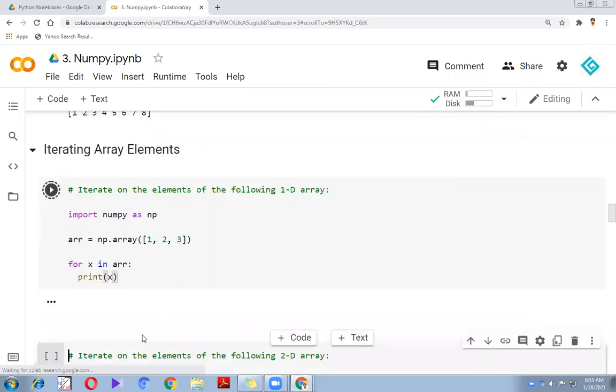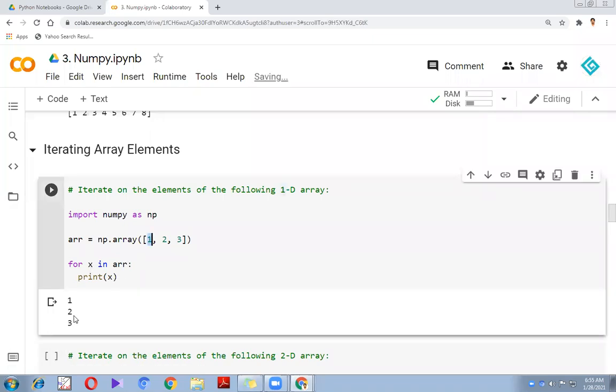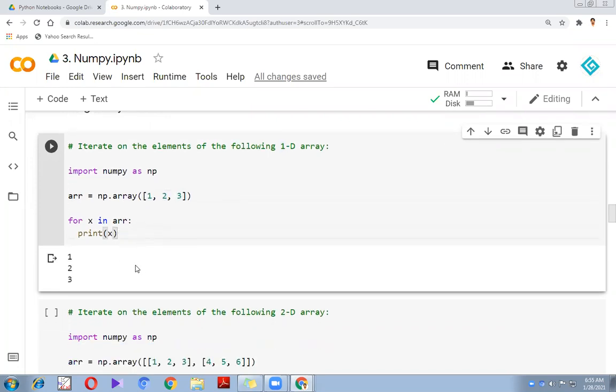Let's see how it does. It will check all the elements one by one and keep printing. It moves forward: index 0 is 1, so it prints 1. Index 1 is 2, so it prints 2. Index 2 is 3, so it prints 3. This is for a 1D array. Understood, right?